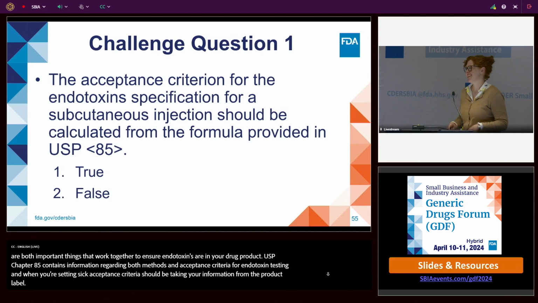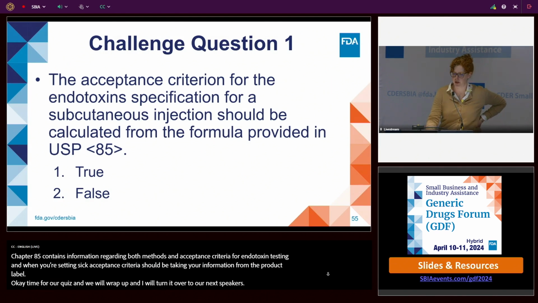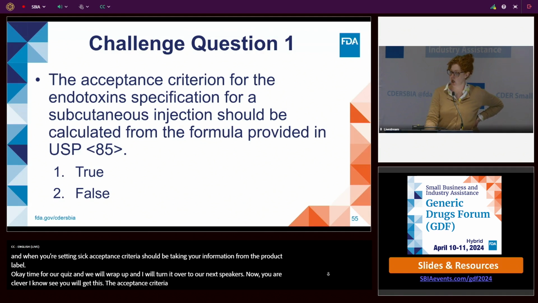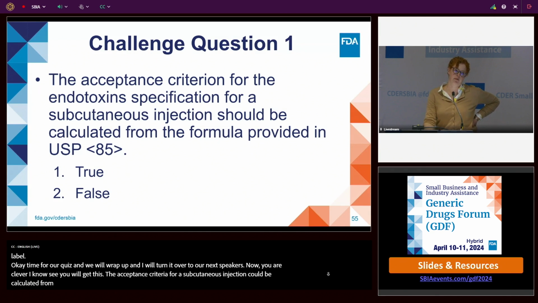Okay, time for our quiz, and then we'll wrap up for the day, and I'll turn it over to our next speakers. Now, you're all very clever, I know, so I know you're going to get this. The acceptance criterion for the endotoxin specification for a subcutaneous injection should be calculated from the formula provided in USP 85. I don't hear anybody. That's true. As I said, you guys are all very clever.